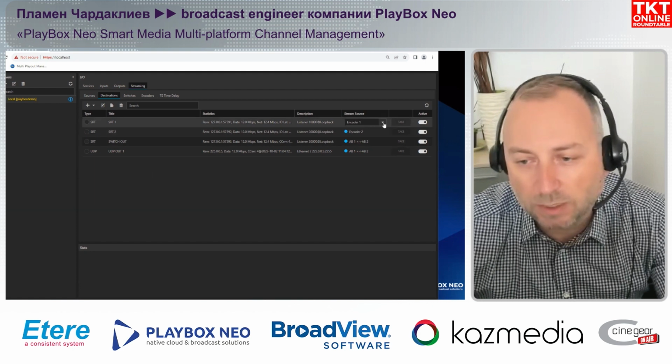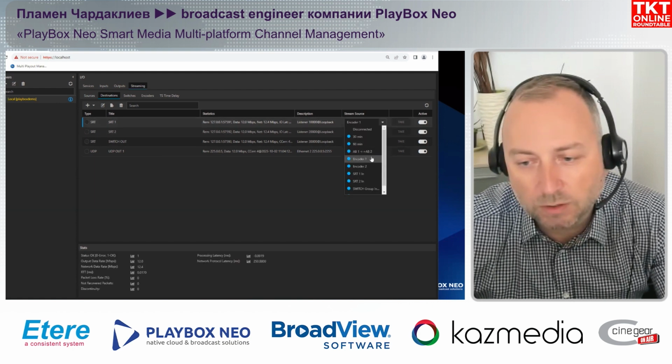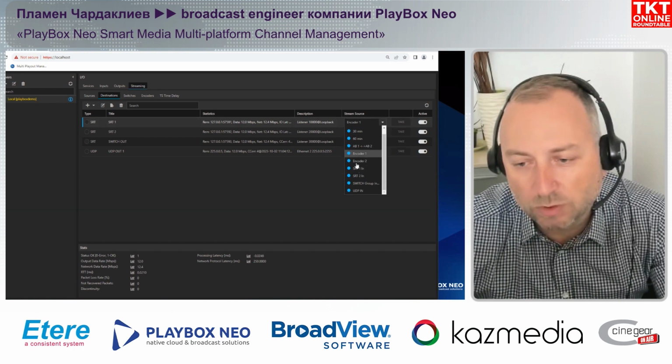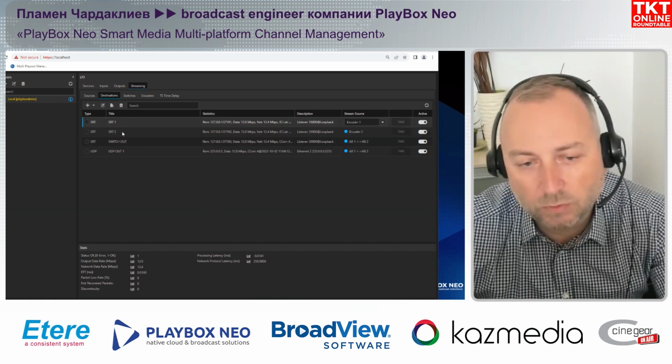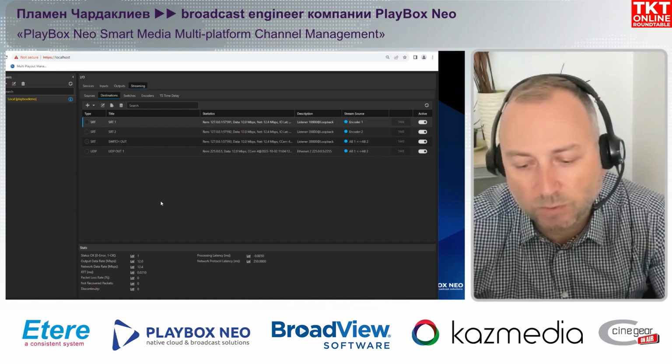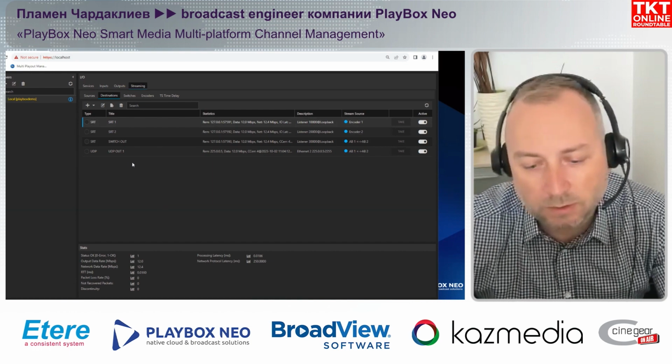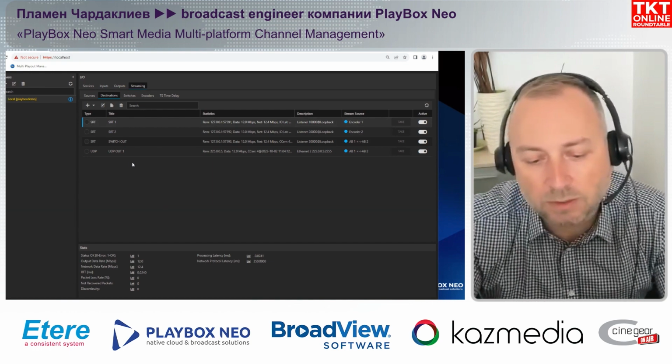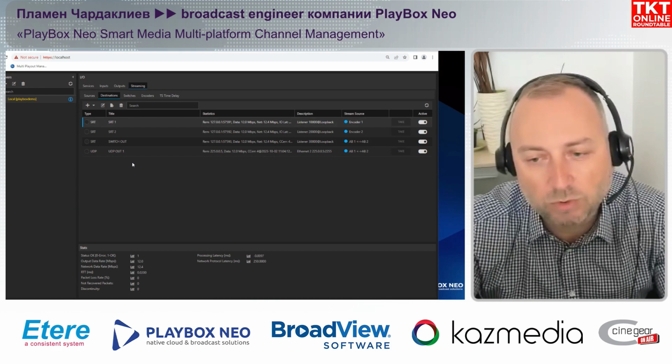But yeah, again, you can choose another source for your SRT. As I mentioned, you can transform one type of source to another. I showed you how you can assign NDI or SRT to the SDI output.